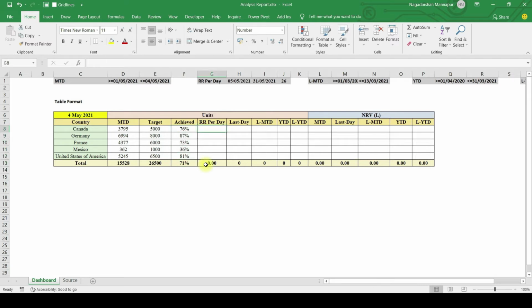Then I want to get the required rate per day. At least we need to get some approximate match. Required rate per day: how many quantities we need to sell per day to achieve this individual target.